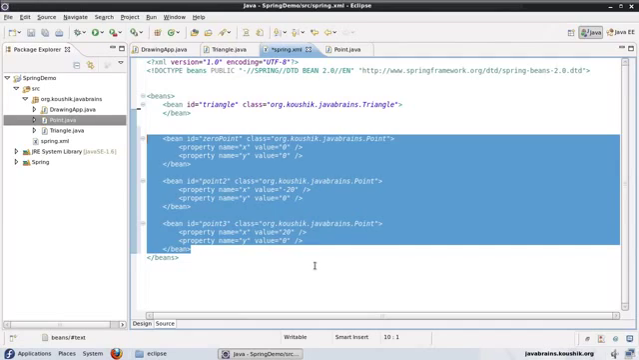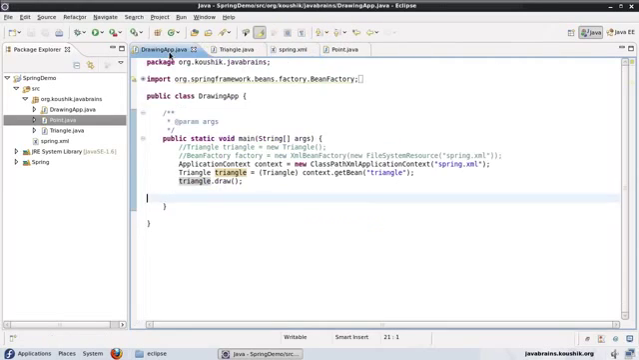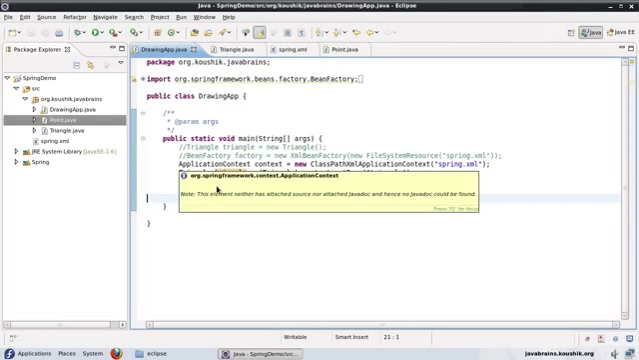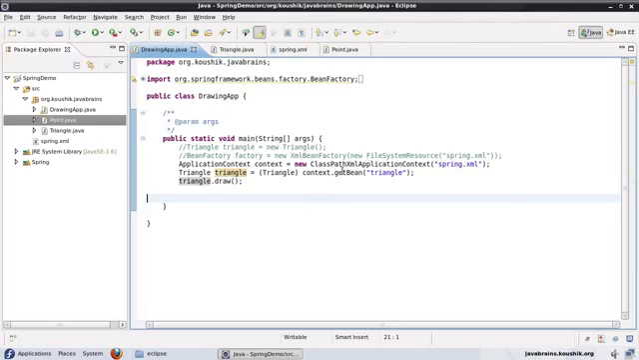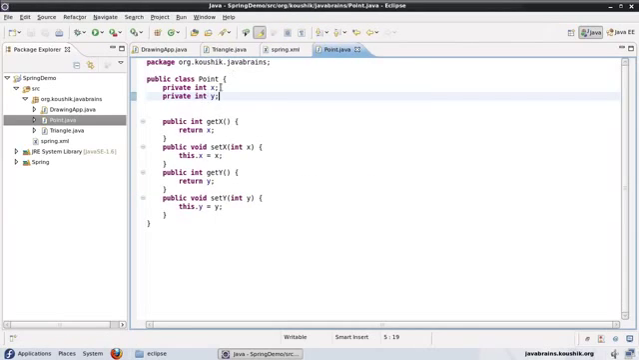Now Spring needs a trigger to create this, right? So let's say, for example, I want to initialize these 3 point objects. I could do this in the drawing app. I could say context.getBean, let's say 0 point, and it would give me a point object with x and y set to 0. It would be an object of this class. It would set x and y as 0, and it would return me a point object.